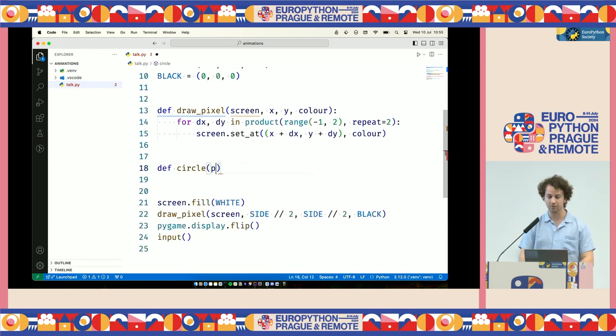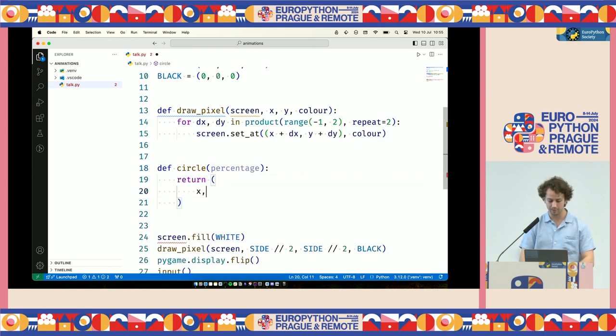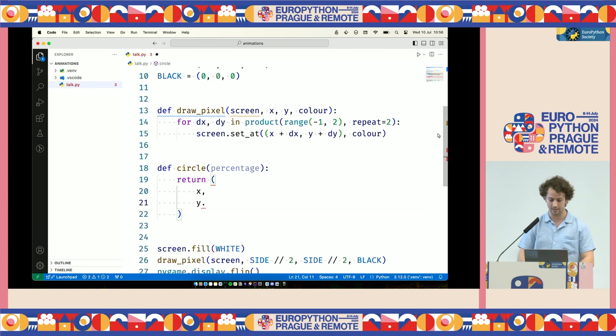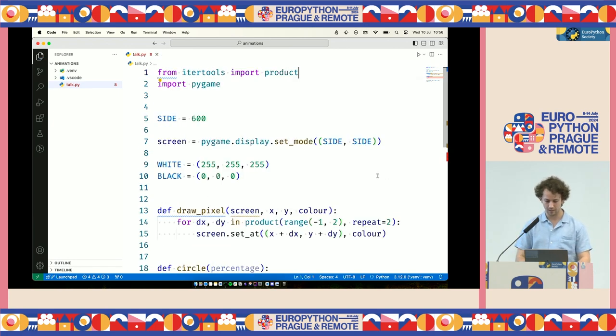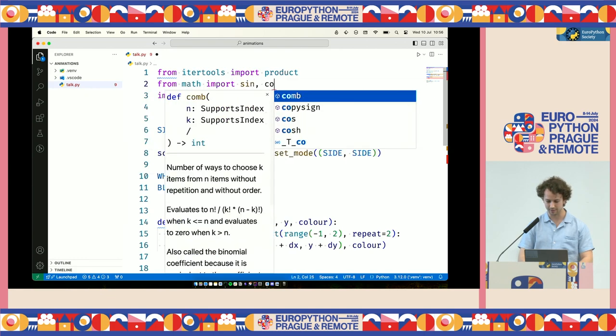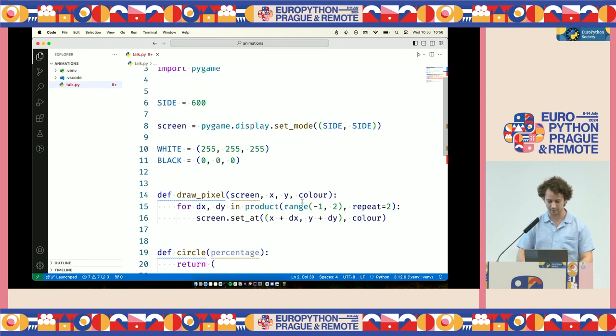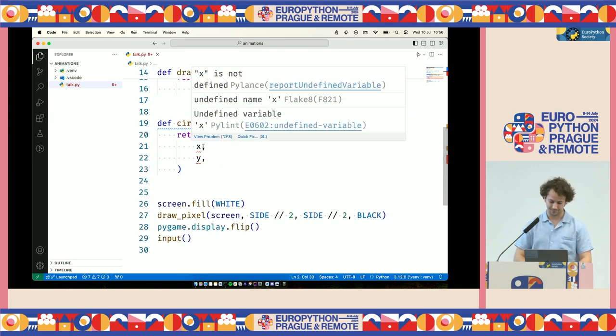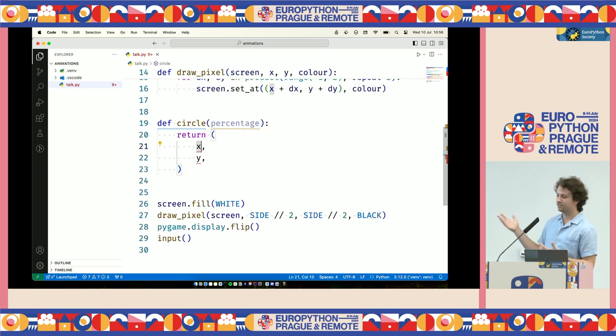I'm going to call this function circle, and like I said, it takes a percentage, and it's going to return a position on the screen, so an X and a Y. Now, what goes in here? Apparently, a formula. Yay! Who likes formulas? I know it's a bit early in the morning, but okay, no worries. I studied math, so I kind of enjoy them sometimes.